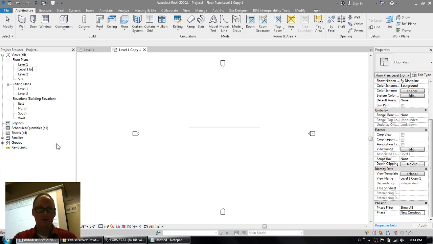And do the same with level 2. So duplicate level 1, call it level 1 existing. Duplicate level 2, call it level 2 existing. And then in those two views that are labeled existing, change their phase to existing.